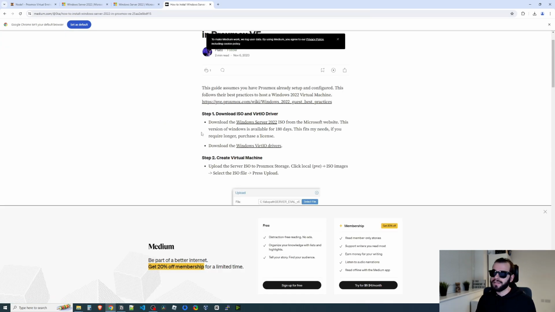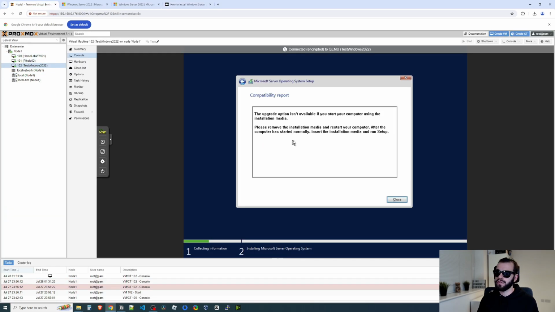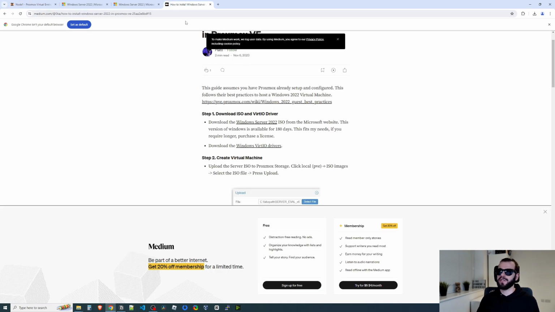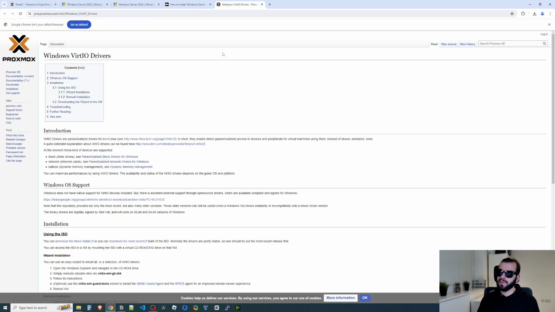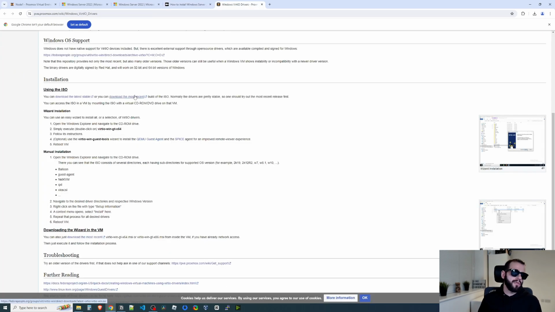Oh, Windows. Download the ISO. We've done that, right? That's when I got this error. That is the first step, and it already failed. Okay, now we need Windows IO drivers. Let's see what this is. I'm not going to read it, I'm just going to click the most recent version.